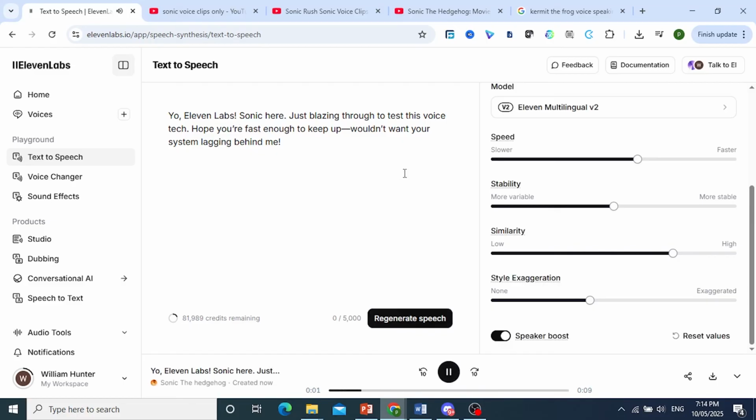Yo, ElevenLabs! Sonic here! Just blazing through to test this voice tech. Hope you're fast enough to keep up. Wouldn't want your system lagging behind me.